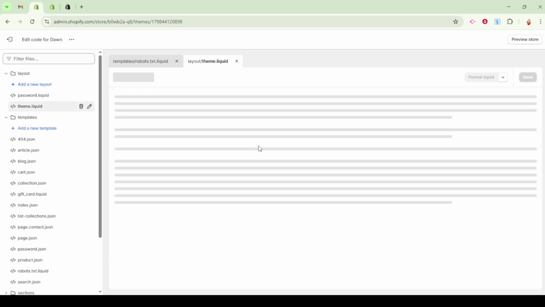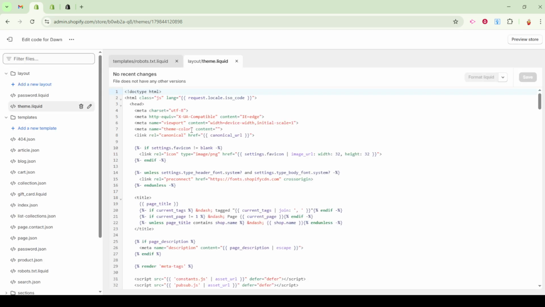Within that code, you'll need to add or modify CSS by using the background color property, followed by your desired color value. For instance, you could use a straightforward hex code like #F0 for a light gray tone. Once you've made your changes, be sure to save them to see the updates reflect on your site.